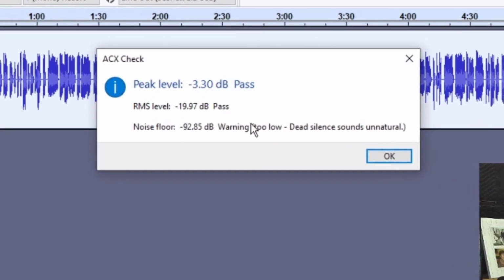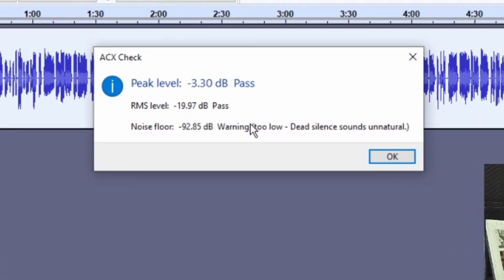And oh my gosh, look what this is. It tells me what my peak level is. And if I passed, which I did, it tells me my RMS level. And if I passed, which I did, and my noise floor. Now it gave me a warning. It says that it's too low. It says dead silence sounds unnatural. Well, I hate to tell you this ACX Check plugin, but maybe my studio is just super crazy awesome, and I just have great room tone in my studio.